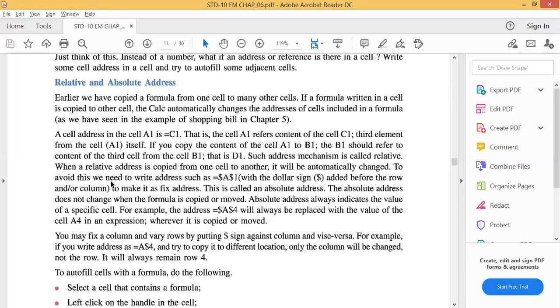To avoid this, we need to write an address such as $A$1, with the $ sign added before the row and or column. It makes it a fixed address. This is called absolute cell address. What do you mean by absolute cell address? The absolute cell address does not change when the formula is copied or moved. The absolute address always indicates the value of a specific cell.